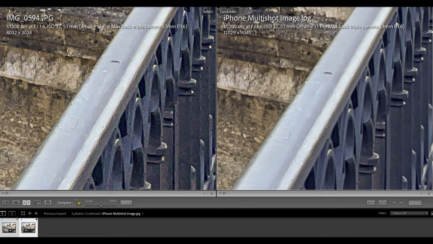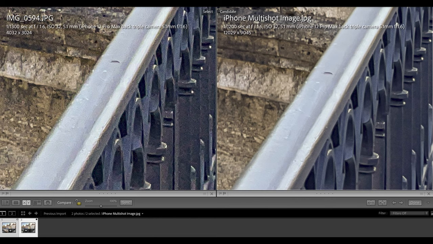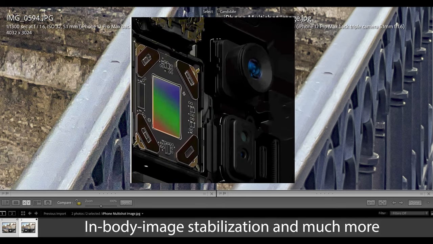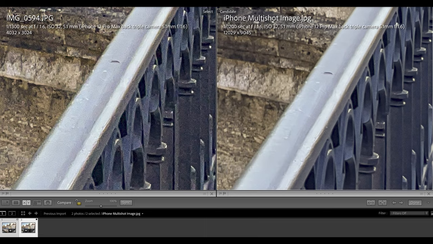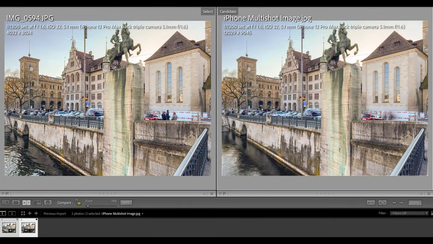I hope my little experiment is a convincing proof of concept that a multi-shot would actually make a lot of sense on the new iPhone, which is about to come this year, or as a firmware update on the iPhone 12 Pro Max, because it already has sensor shift implemented for all kinds of computational photography hacks, but not yet for a multi-shot feature.